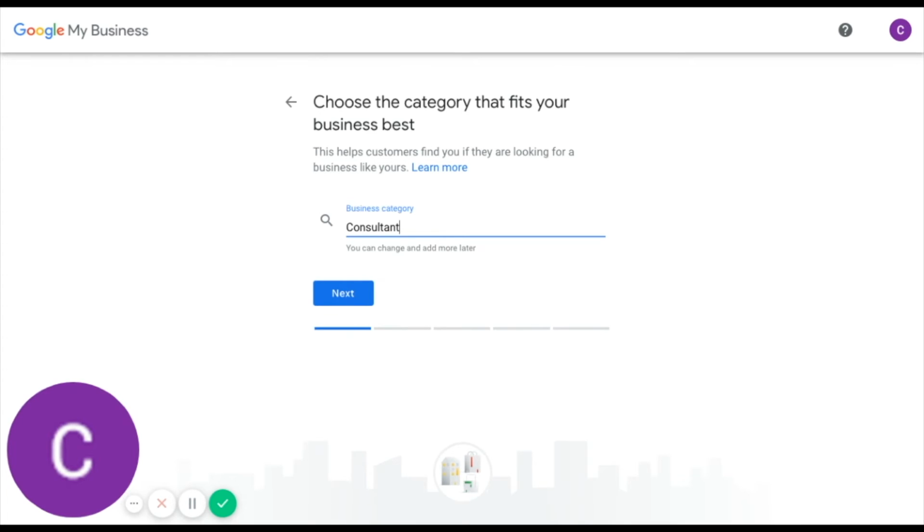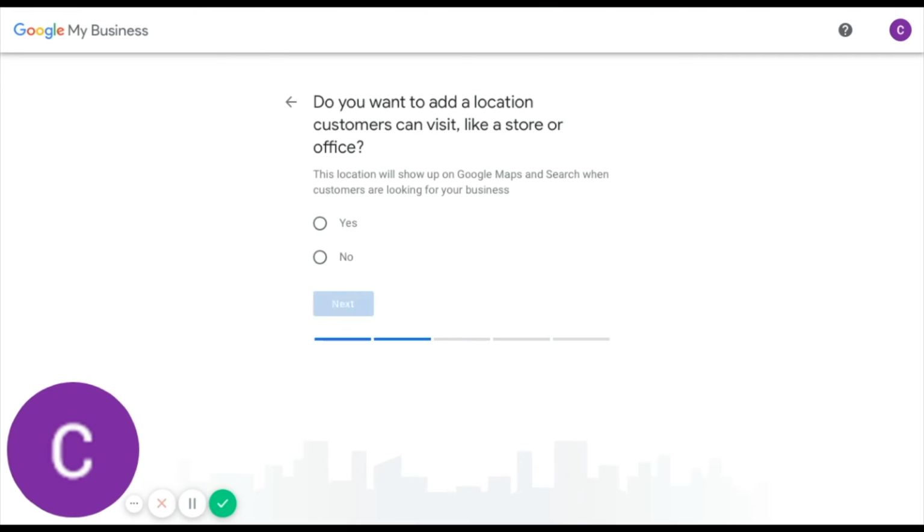Okay, so I click on that. Then I click next. So it would take me to this page. Do I want to add a location that customers can visit, like a store or office? And we say no because we're doing a service area, not so much a storefront or a shop. So no.